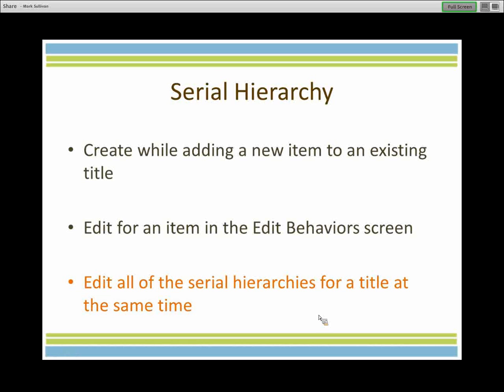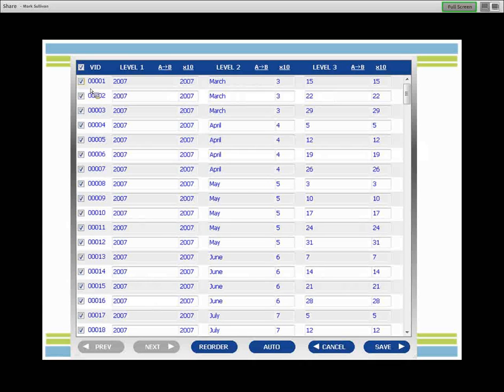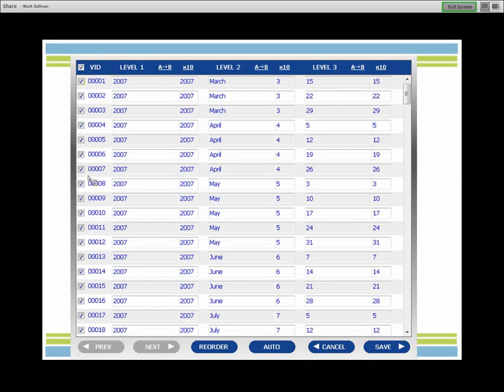So then you can also edit it for all the items at once, and that's what we're looking at here. So you have all these different items that are part of the same title. The check marks allow you to do some manipulation on them, and this is level 1 with the text and the index, level 2, and level 3. So here you can see a nice little chunk of them, and you can go through and modify every single one at once to make sure they all line up correctly.